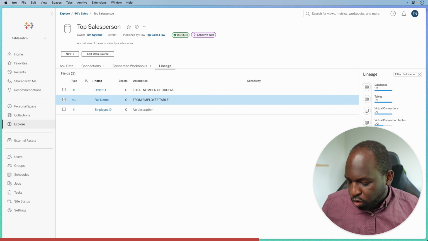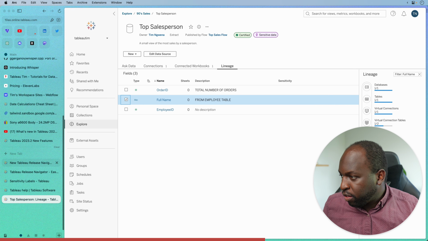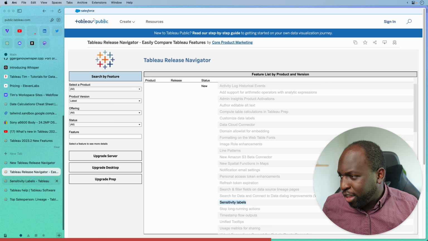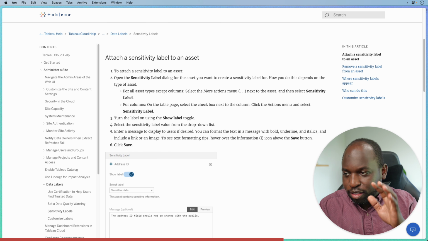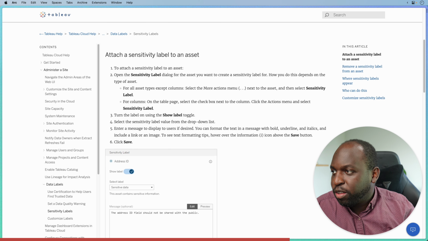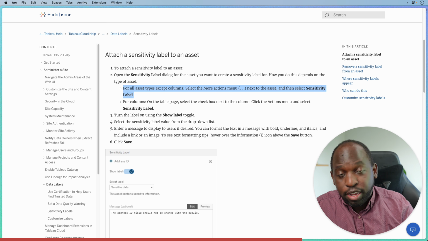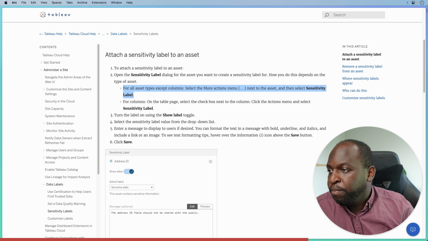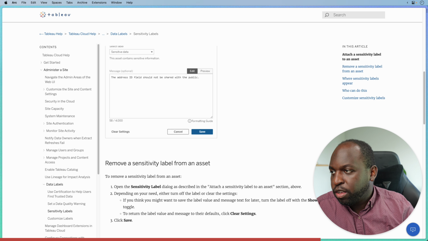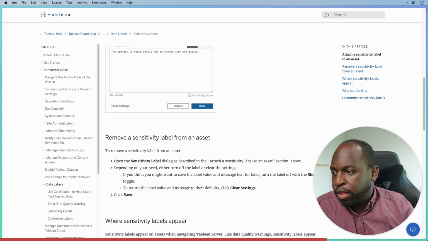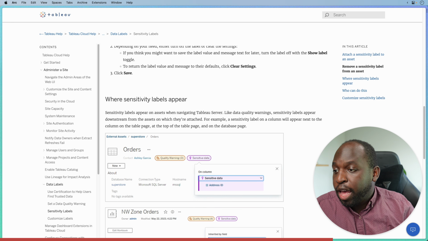If I actually go to the documentation on this, let's go to, the documentation recently has just become a bit of a funny thing. So let me just finish this and I'll explain that in a second. You can see here there's two ways of doing it: adding a sensitivity label to the asset, the data source, the workbook, the connection, or you can add it on the table page to a specific item, and they actually show you the process of going through and doing that and how it appears.